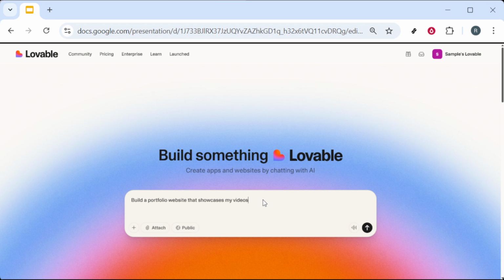For example, you might write, "Build a portfolio website that showcases my videos." That's a great starting point because it states the purpose and the key content. If you already have details in mind, add them in the same sentence to guide the generator. Once your prompt reads the way you want, click Send. Take a second to verify spelling and clarity before you do, because small tweaks can make a big difference.